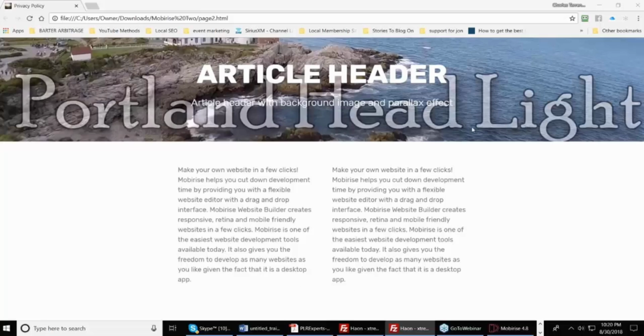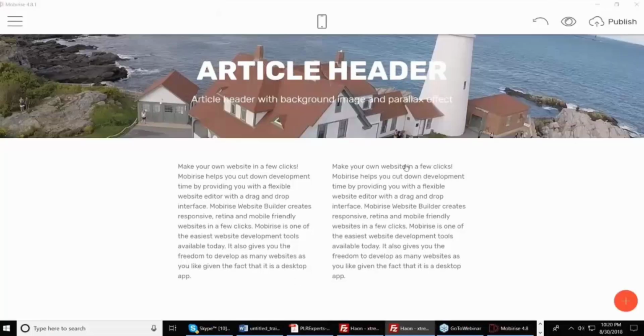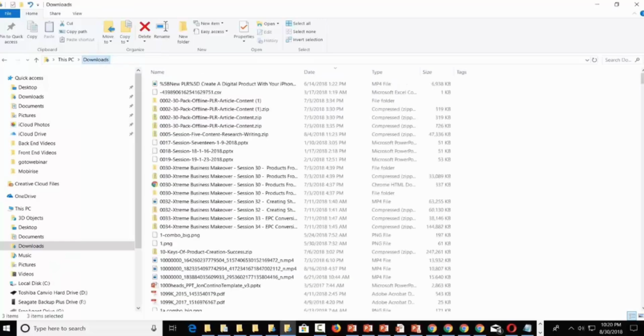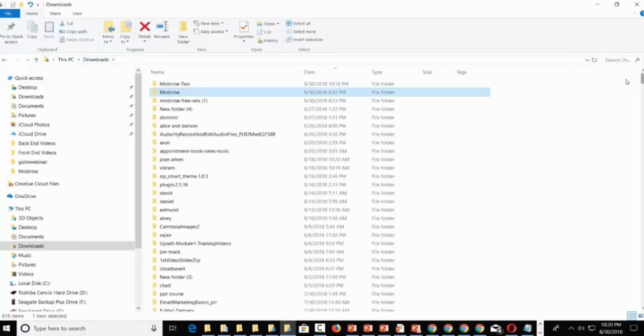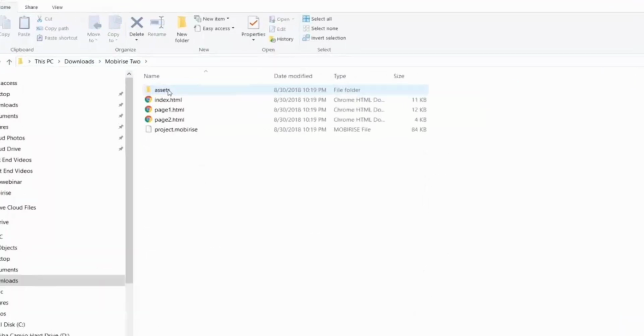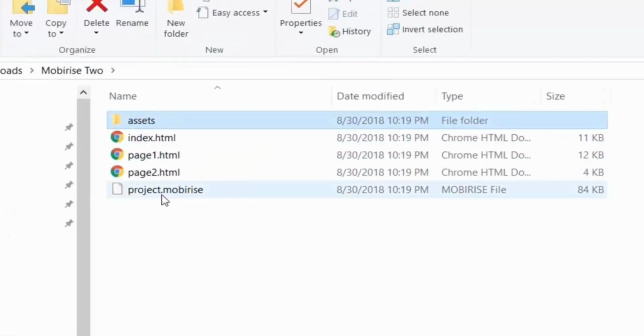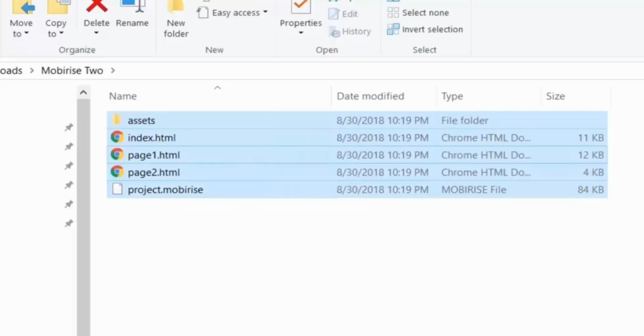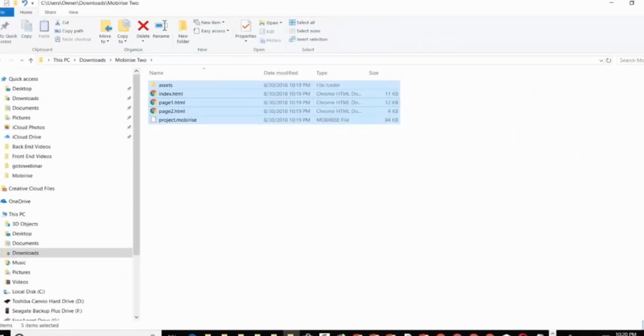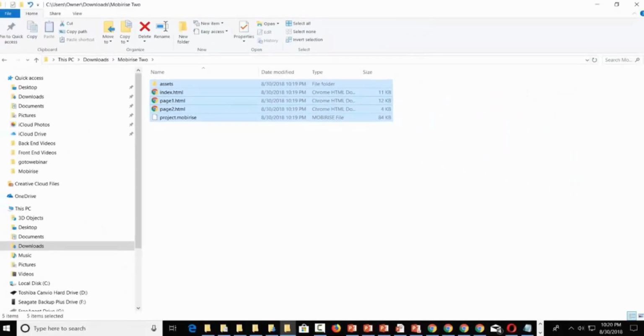So what I need to do is find those files. And I can find those files. And we save those to Mobirise 2. So what I'm going to do is take all of these pages and move those to my server. Just going to drag and drop them there. And once I do that, then I'm just going to show you what the site's going to look like.